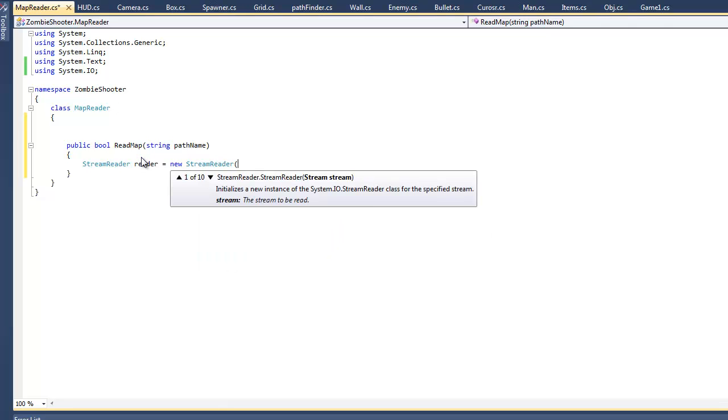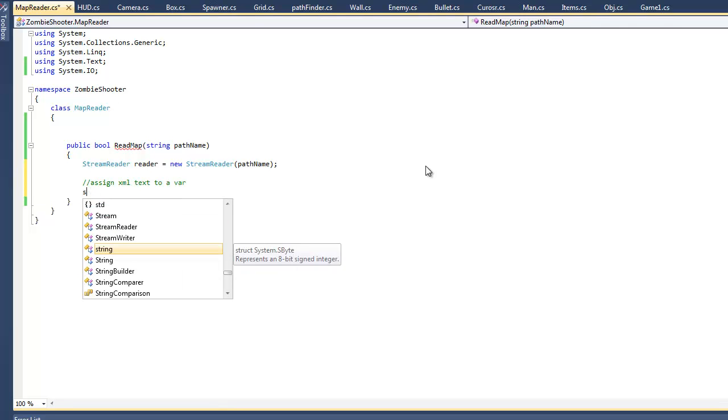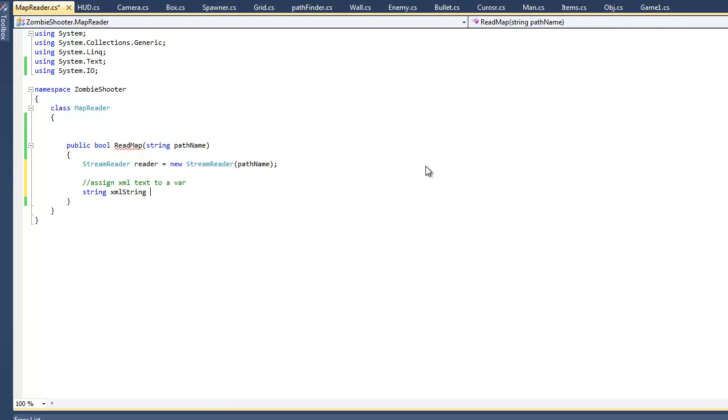And this object or class will basically just help us read the text file or XML file, and it will return a string when we call one of its functions. So I'm passing in the path name, which is passed in from read map, and here are the steps we need to take. We need to assign the XML text to a variable. So we can make a string, and we'll name this XML string equals reader dot read to end. So this will basically just read the whole file and output a string.